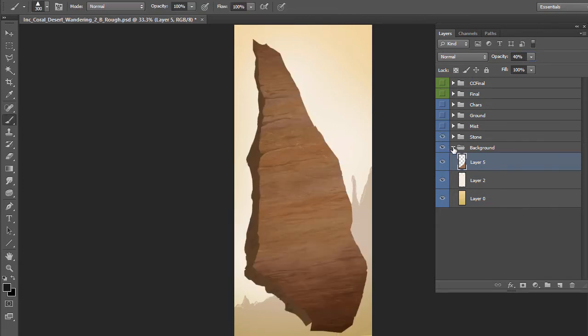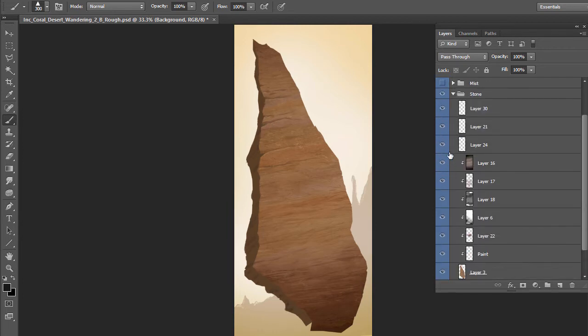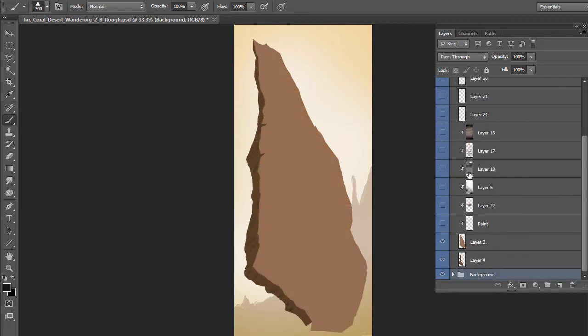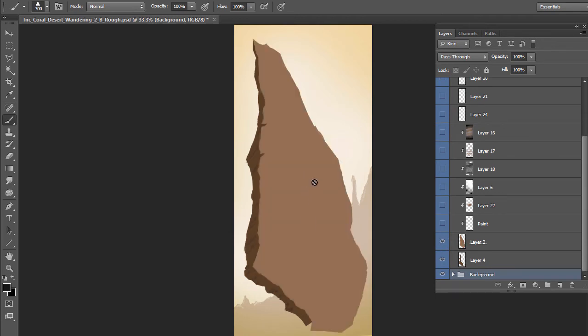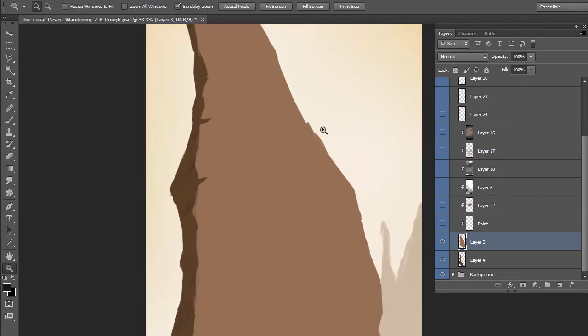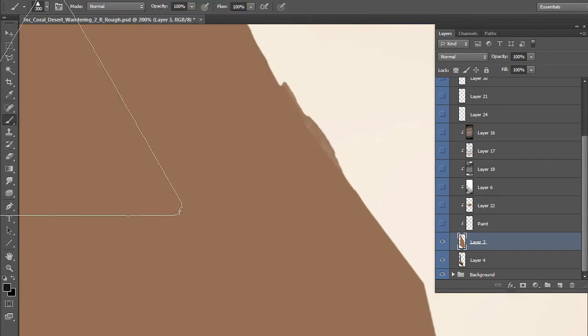So moving along, we now have the stone group up here, and let me turn all these layers off. So these two layers here create the main giant rock, and this one here is just a very simple flat shape. And I started off by taking the marquee tool up here and just sort of creating the shape like this. And then after that I went in and I added a little bit more detail with a simple brush. Actually here, let me show you here.